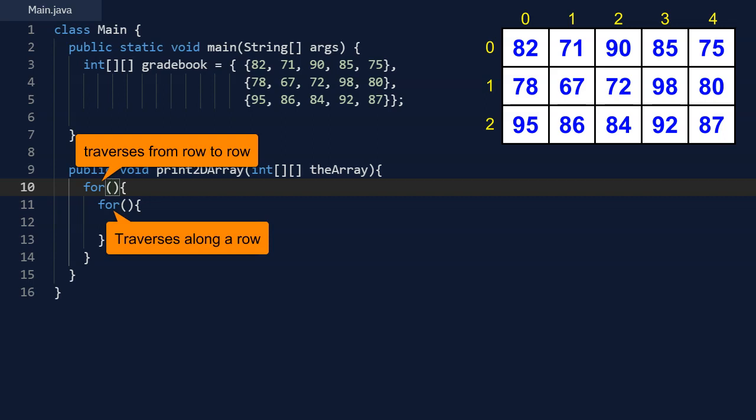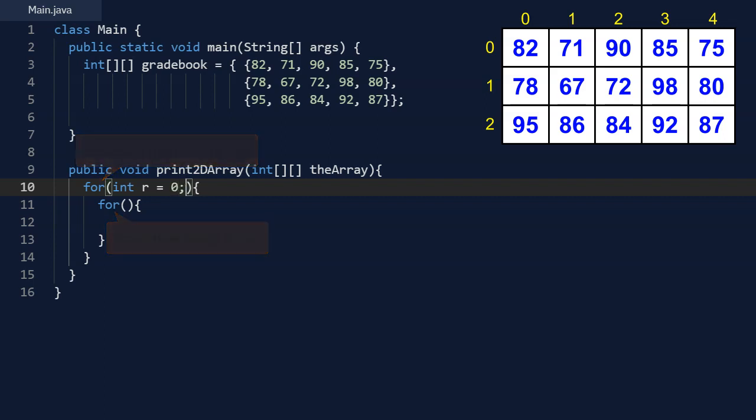We'll start our outer for loop by declaring a variable called r, which will stand for the row index. The first row index is 0. The last row index is always one less than the number of rows in the array. For example, this 2D array has 3 rows and the last index is 2. So we want r to vary from 0 up to, but not including, the number of rows in the array.